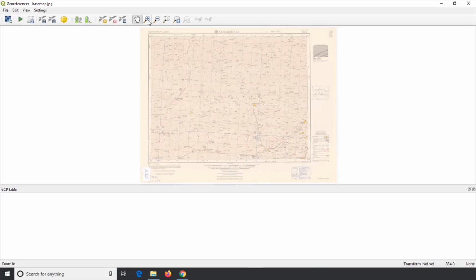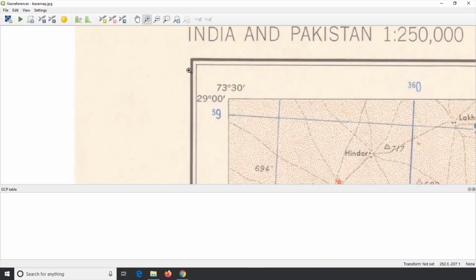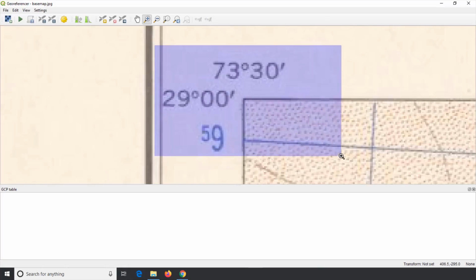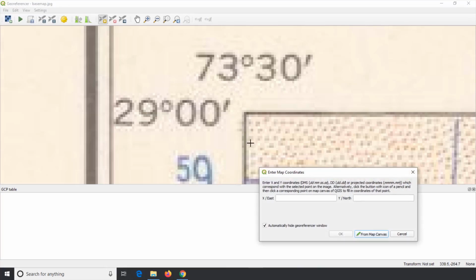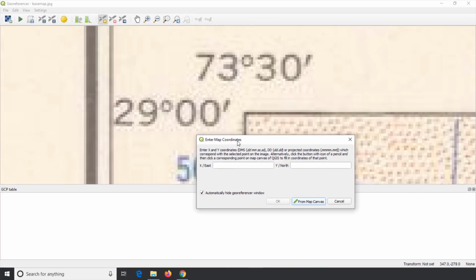To do that, I zoom in on the left top corner of the topographical sheet as much as possible to see the intersection of latitude and longitude. Then click on Edit and select Add Point. Now we can see the cursor is changed into a plus sign, which indicates the Add Point tool is activated. Left click exactly on the intersection. Now we can see the Enter Map Coordinates window. Read the instruction given on the window.